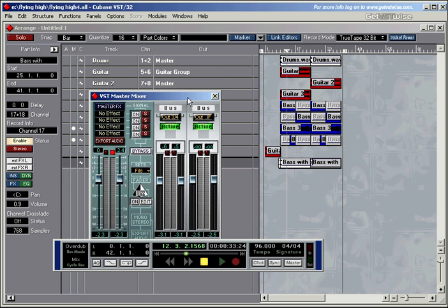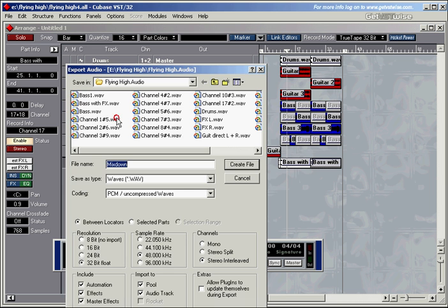Go to the master mixer again, Control plus, hit export audio, give it a name, master, and then decide whether we want to choose between locators or selected parts, what resolution we want for our master file, what sample rate we want. At the moment I'm working with 48, so I'll stick with 48 for the time being. I don't want to burn this one onto a CD straight away. If I was to burn it onto a CD, I'd have to choose 44.1 and 16-bit, because that's the CD standard. But since I'm still working away on my tune, I'll just stick with what I've got at the moment.